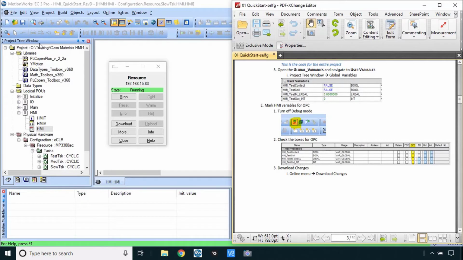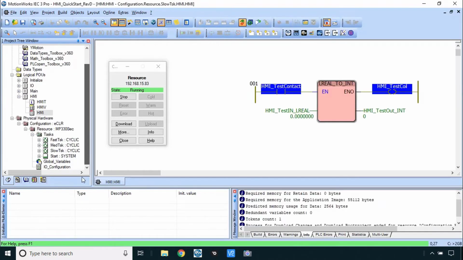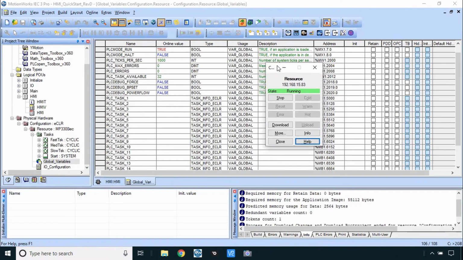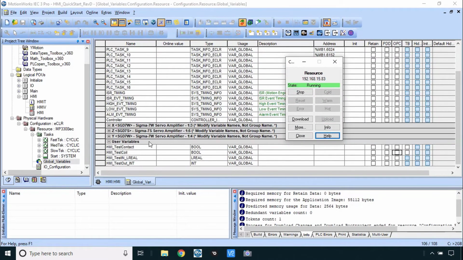Step 3 is to open the global variables and navigate to user variables. From the project tree window, global variables, that's at the bottom. Double click to open that. Move this out of the way here. And I'll scroll down and I found user variables.